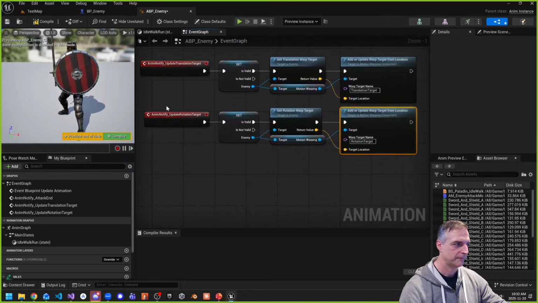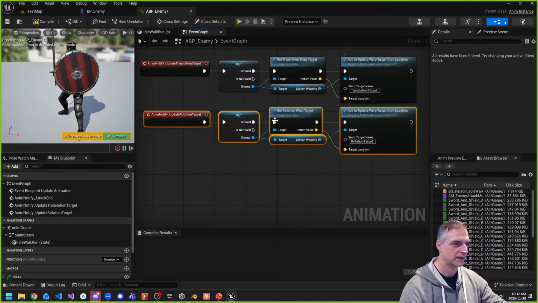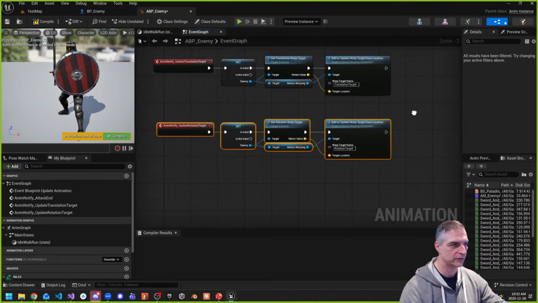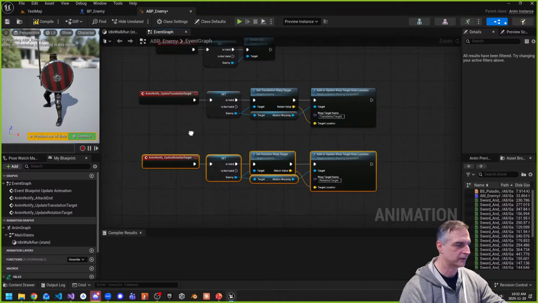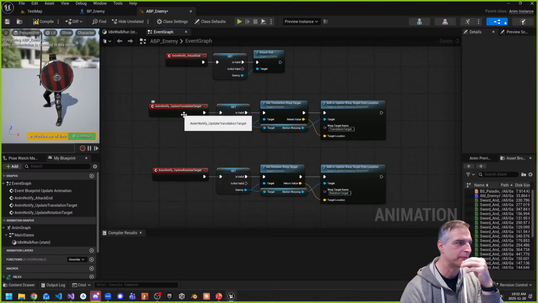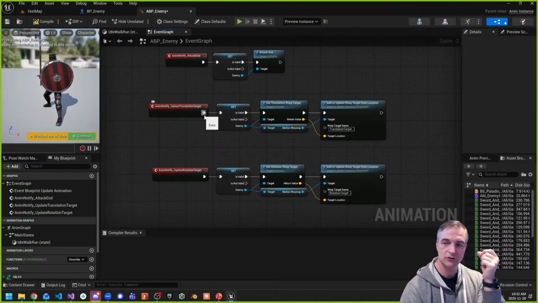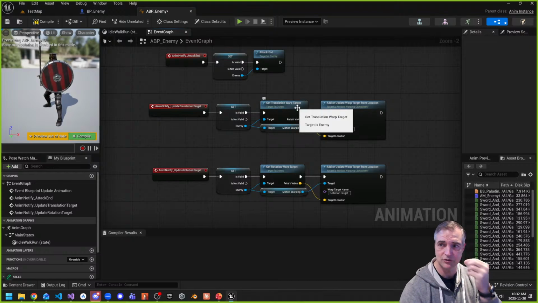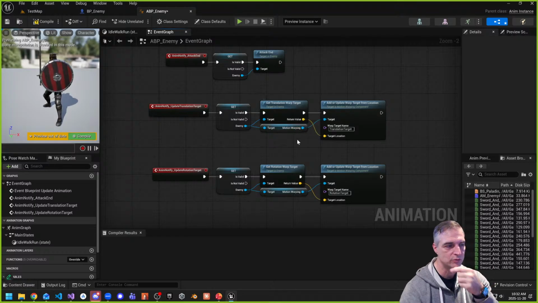So just going to move these down a little bit so you see them. I'll make this window a little bit closer and this one a little bit smaller so you can see what these are. So let's go through this. When the anim notify is triggered, update translation target is going to trigger in the middle of the warping. It's going to get a reference to the enemy, and from the enemy, it's going to get the translation warp target based on, do I have a combat target or not? Whatever that combat target is, it's going to return a normalized direction of where I'm going to go.